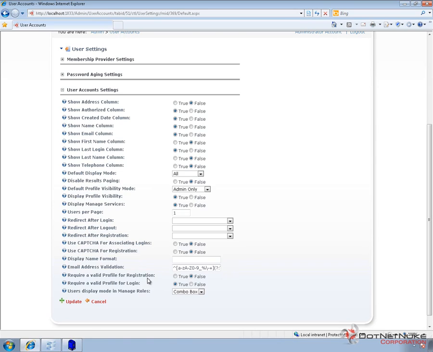After that, we have an option here to require a valid profile for registration or require a valid profile for login. We talked about that in a previous video about user profiles for the administrator. And then we have an option here on how to show users on the Manage Roles page. By default, it's going to show you a combo box, which will list all of the users on your .NET Nuke website. But if you have hundreds or thousands of users, that might not be feasible. You can choose a text box here. We'll see examples of that in a future video.